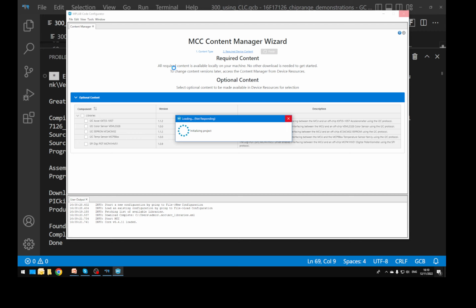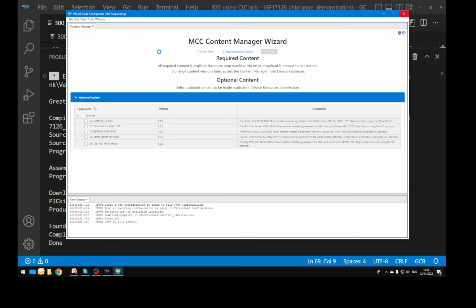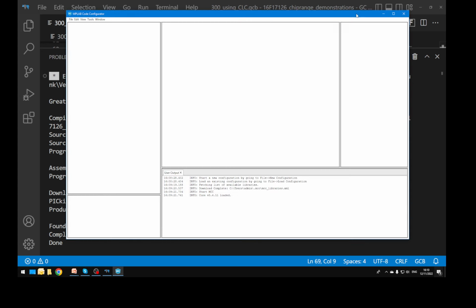You can see my CCL tool from our developers is a little bit faster than this. It's initializing the project, pulling in all the associated libraries from Microchip's development area that's on my computer, and it will eventually come up with a user interface. Great, here we go.